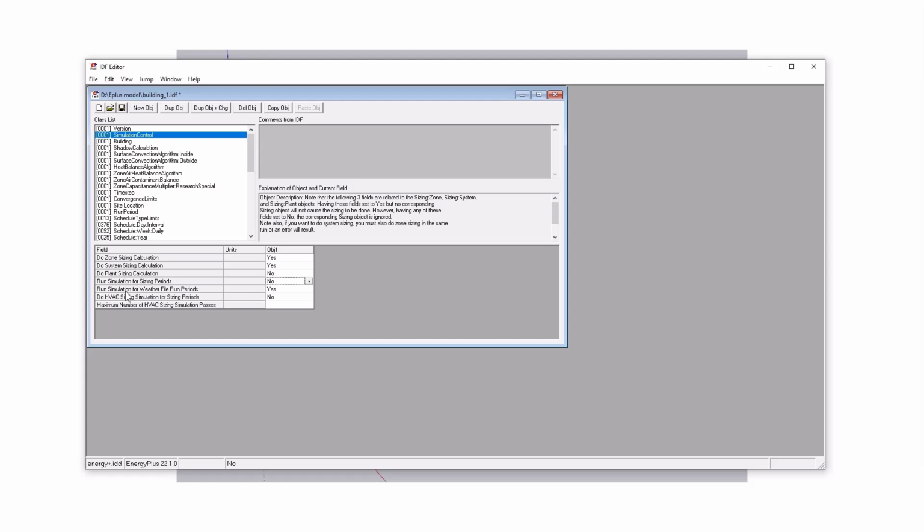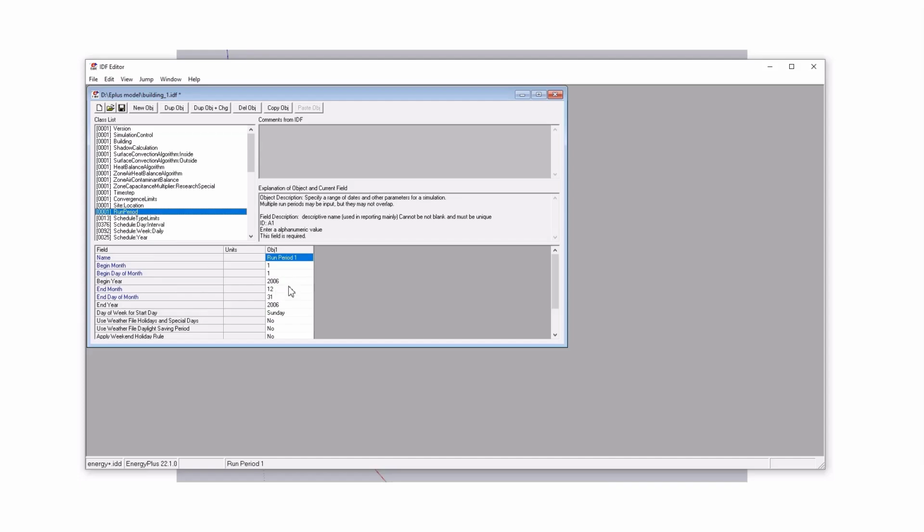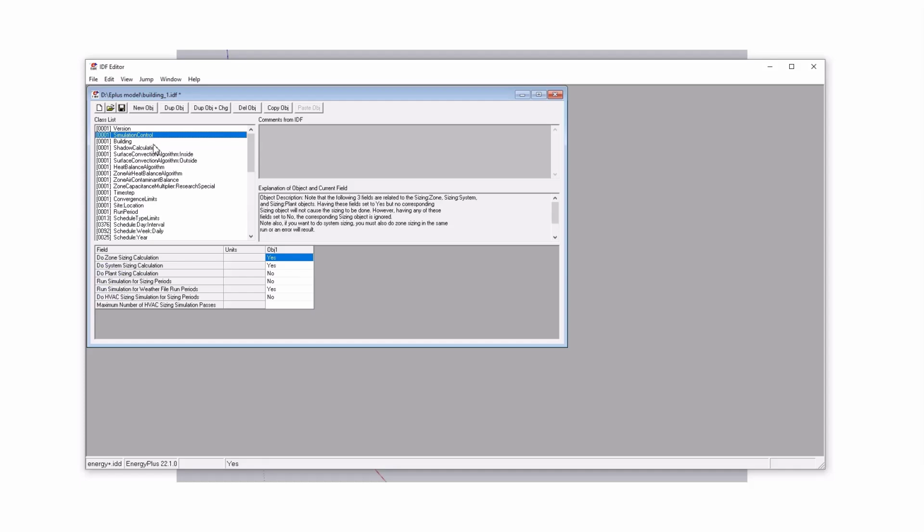And we'll temporarily put this to no. After that, we see the run simulation for weather file run periods, which is exactly what I told you about. So if we don't put this to yes, it won't use the calendar file that we assigned to it. So this will be the simulation control part, and we'll move on to the next parts.